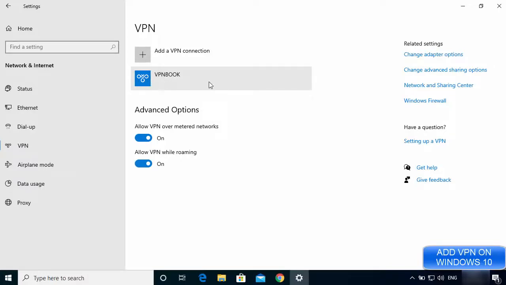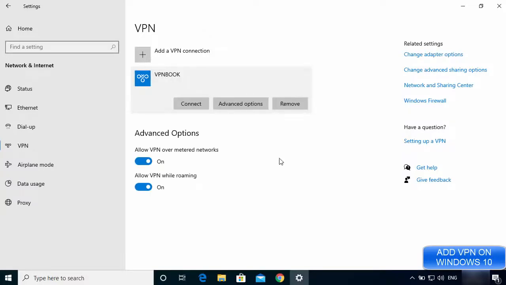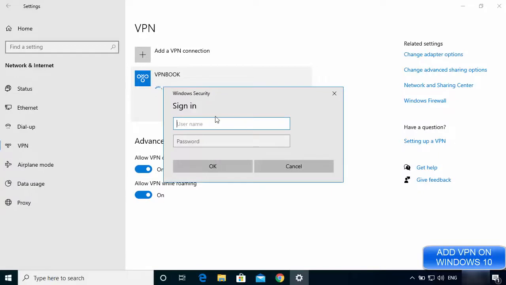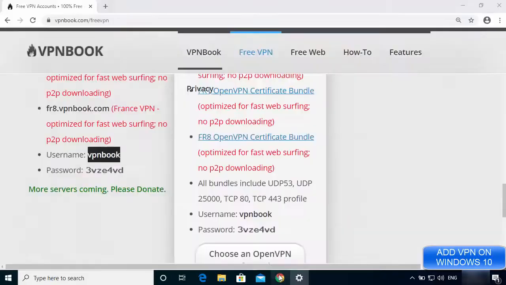So in the next step, what I'm going to do is I'm going to activate this VPN Book VPN. So just click on this VPN Book option which we have created, and then I'm going to just click on this connect button, which is going to ask me for my password. So I'm going to go to the website once again, and this will be the username. So the username and password will be given here.